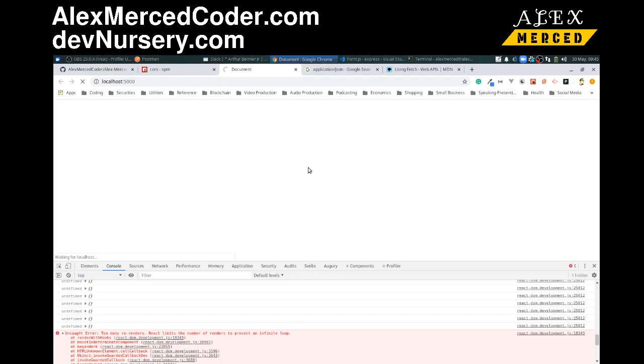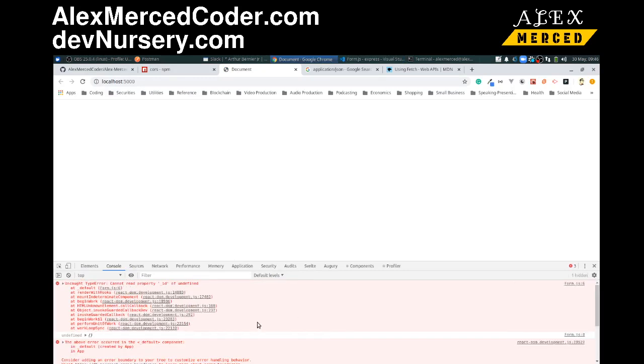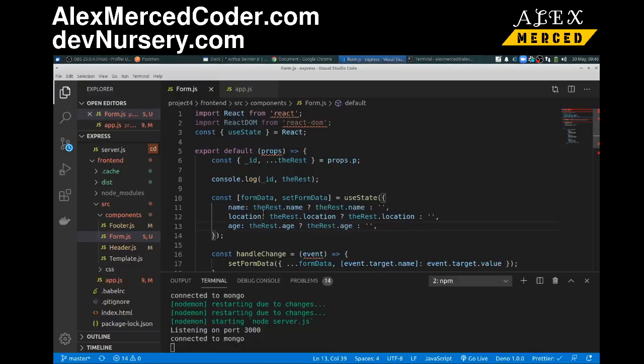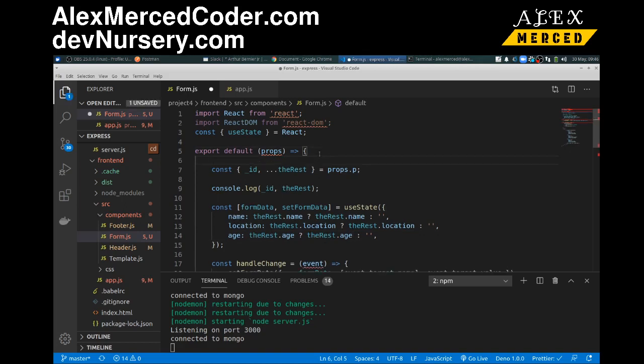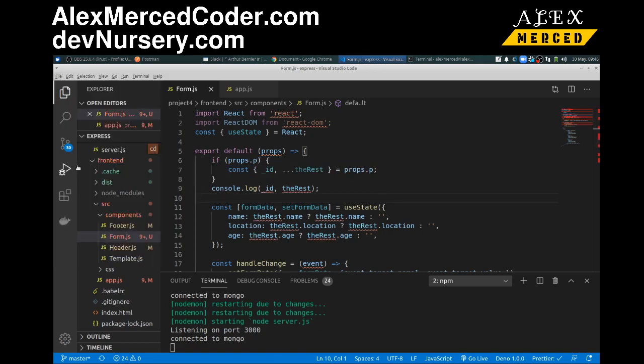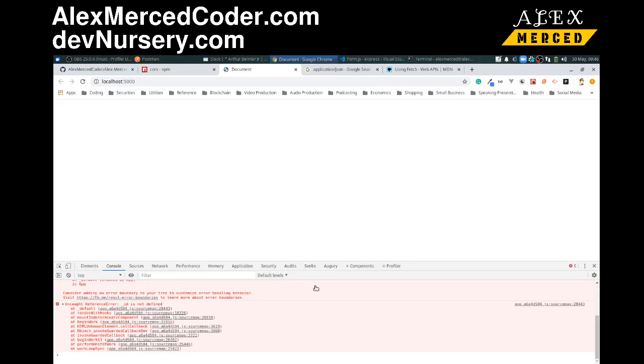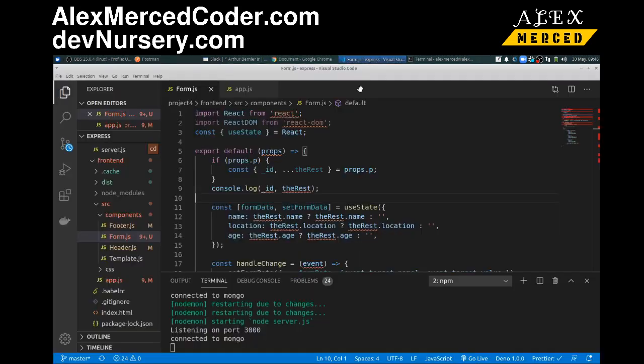Okay, let's see if that still breaks. Okay. Form.js 6. Const ID. So we should just make this something that happens if props.p, so that way it doesn't try to destructure a variable that doesn't exist if it doesn't exist. Okay, I'm trying the console log stuff that doesn't exist.